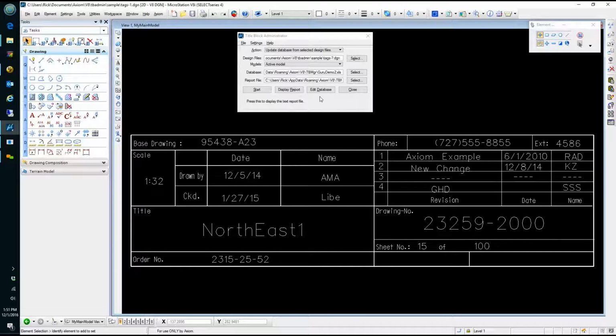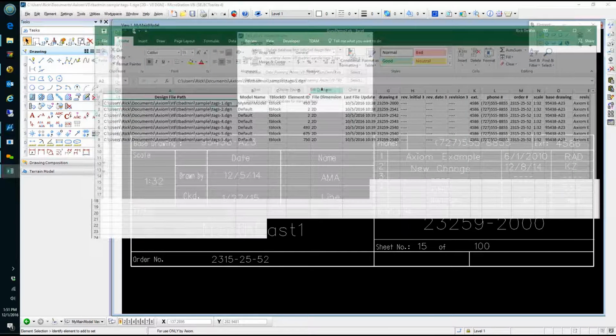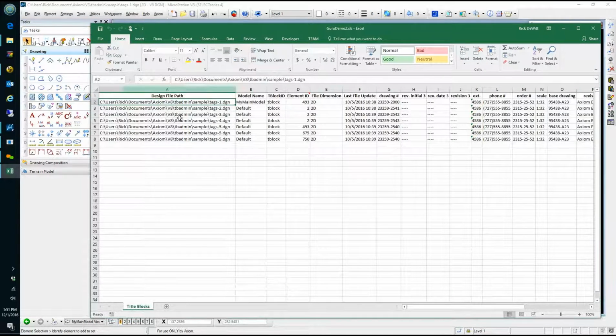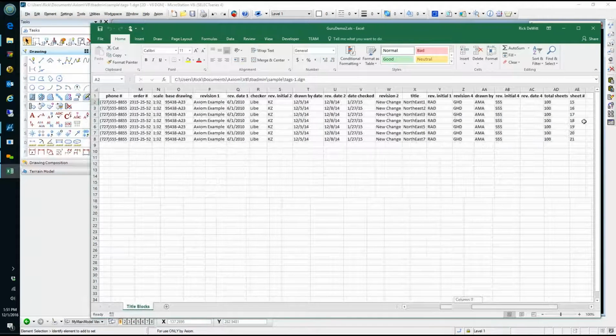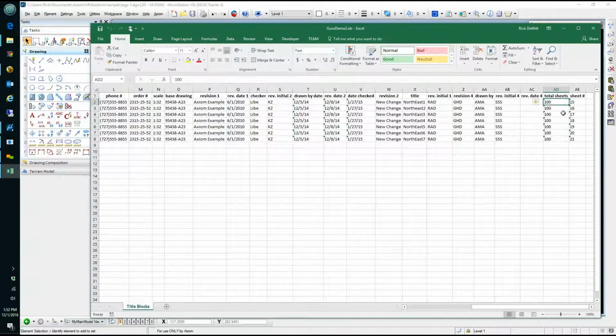All right. Now let's edit this database. Let's take a look here. So again, there's some information that isolates what we're after, but let's go down to the sheet number and the total number of sheets. And let's say we need to change that. We'll make this 105 sheets instead of what it currently is.